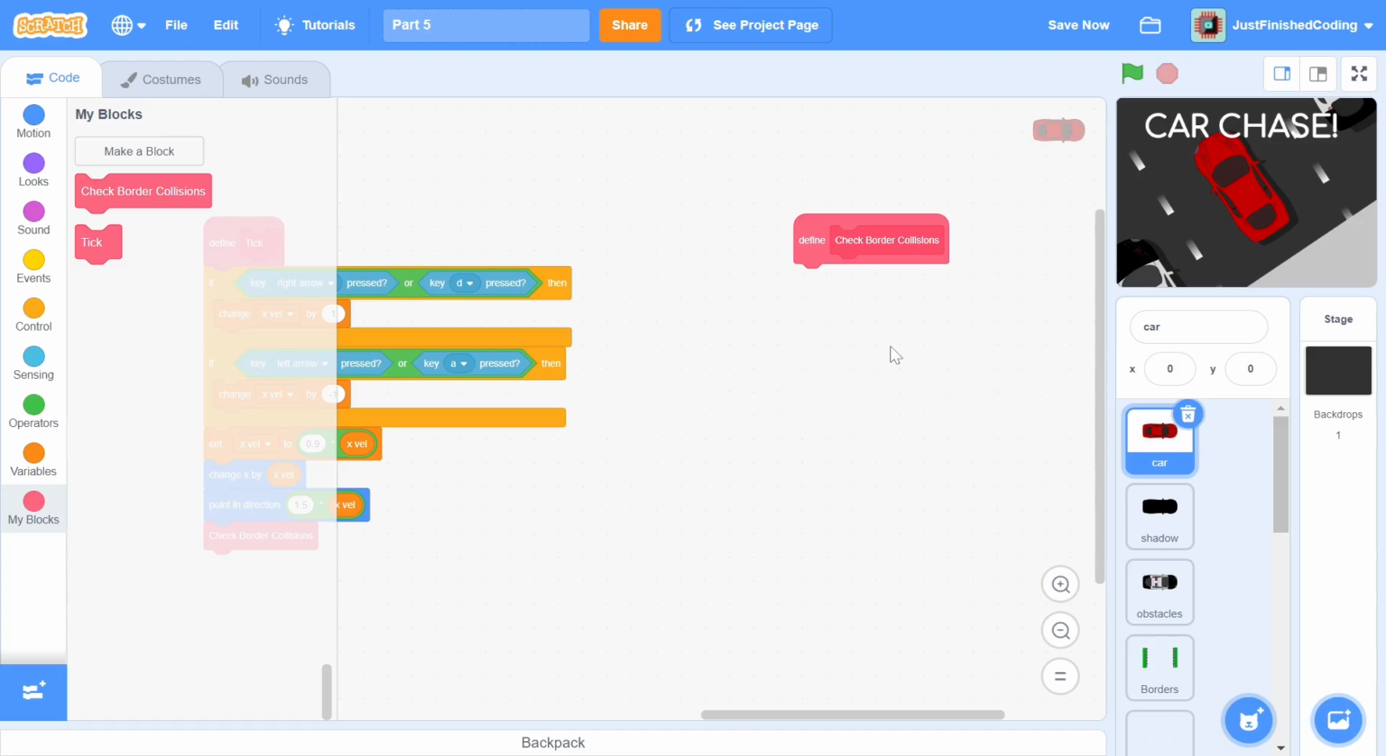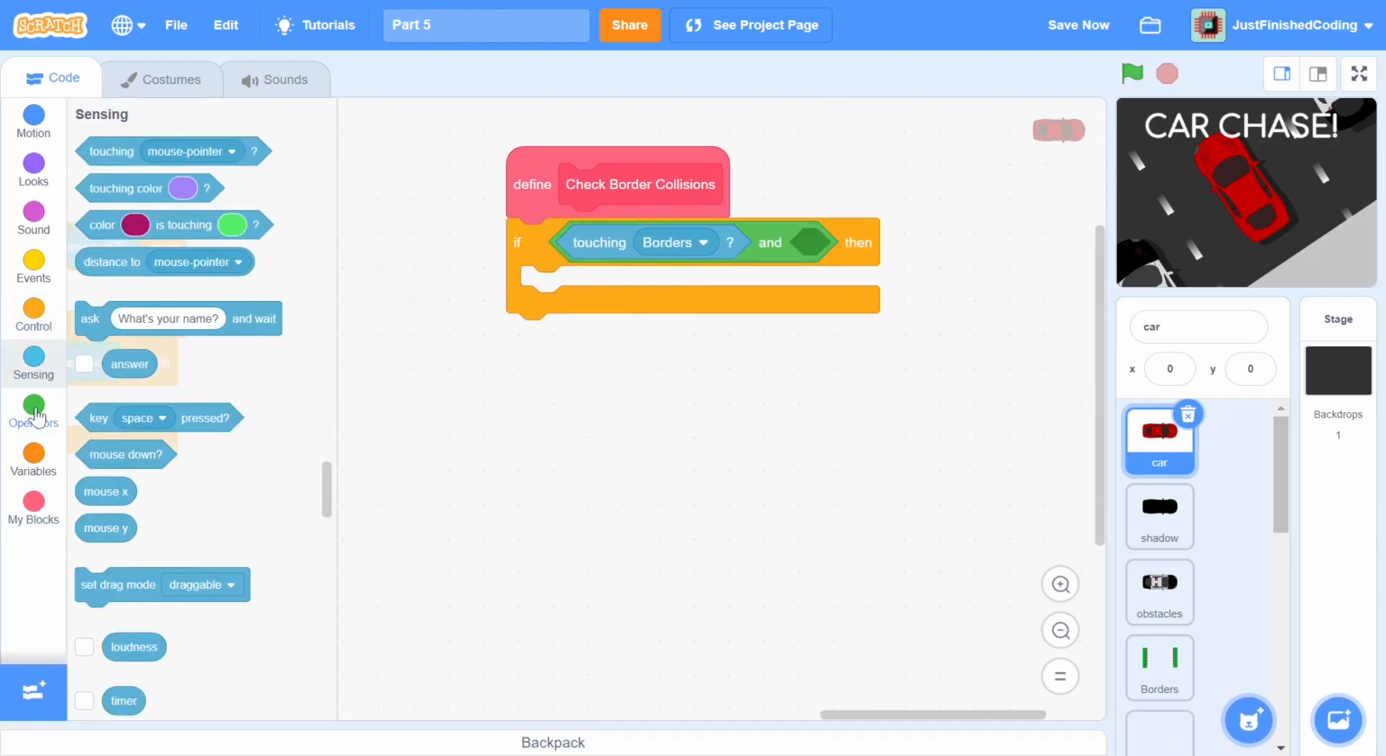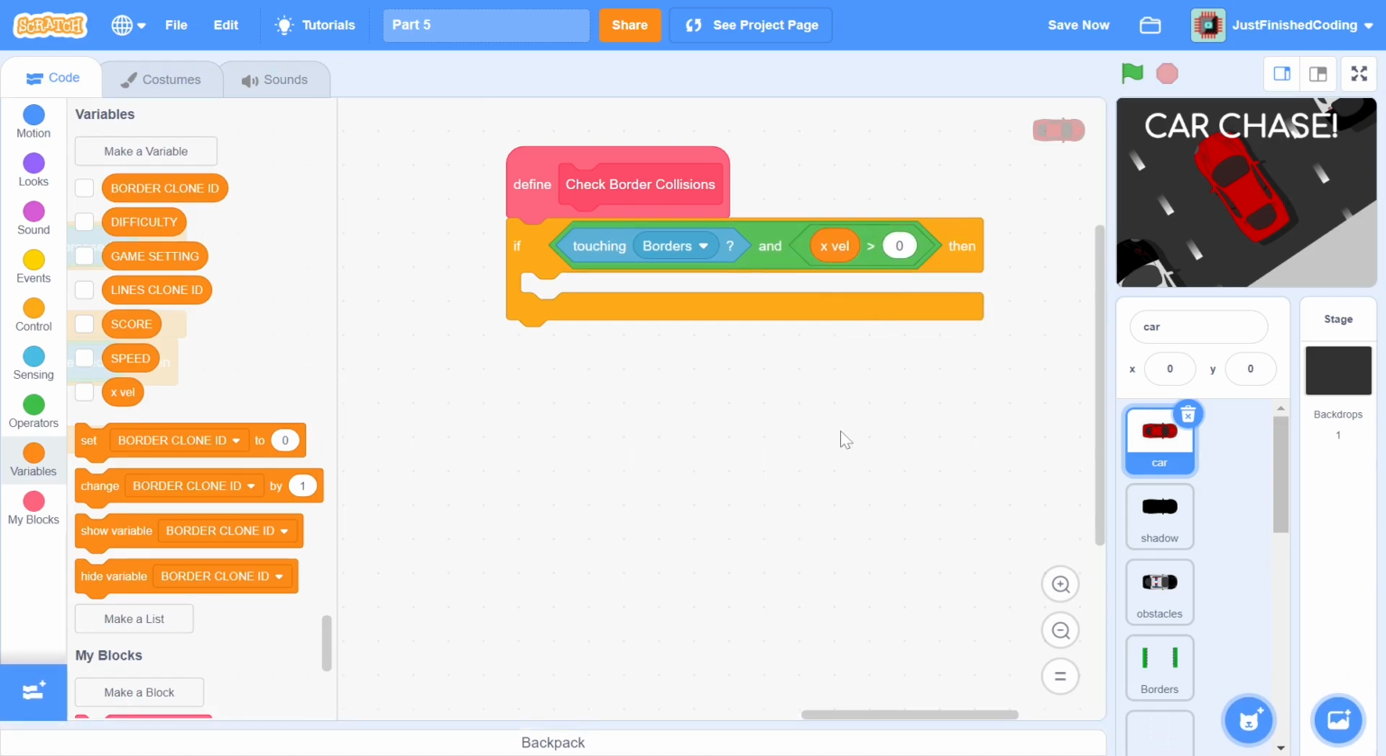Having conditions to test these is quite simple. First, we check if xvel is greater than 0 and if the border is being touched. If this is true, then it means that the car hit the border by moving to the right.